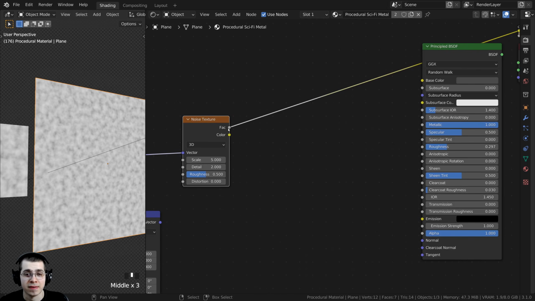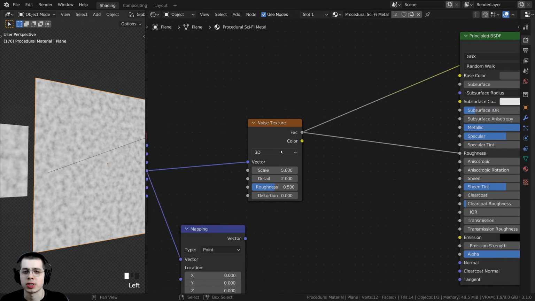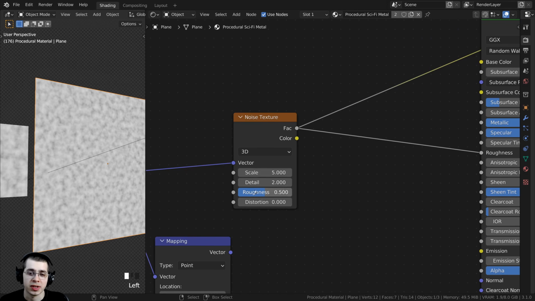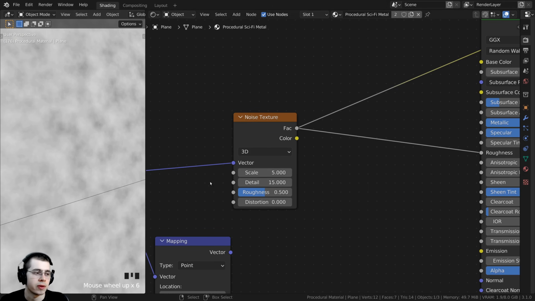So let's now take the factor value from the noise texture and plug that into the roughness of the principled. And then I also want to play around with some of the noise texture settings. On the detail here, I'm going to bring that all the way up to the max, which is 15. So it has a lot of detail in there. And then I also want to give it some more roughness. So on the roughness value, I'm just going to change that to like a 0.7 so it has more roughness.